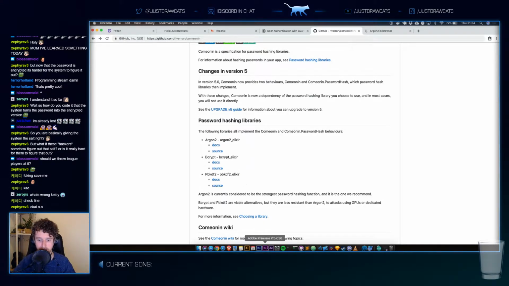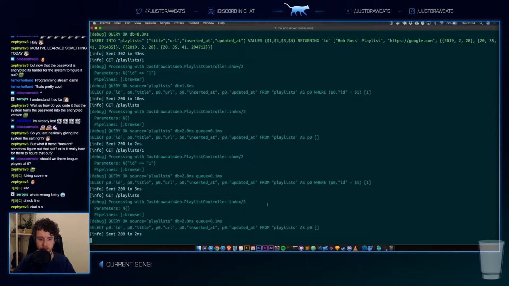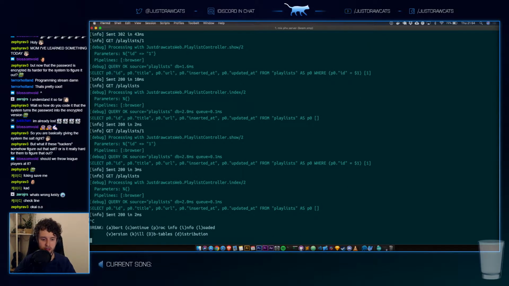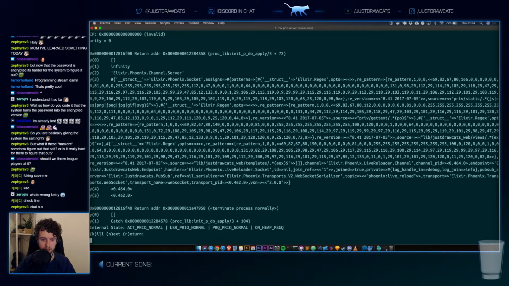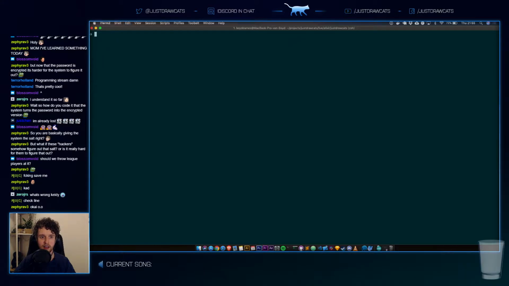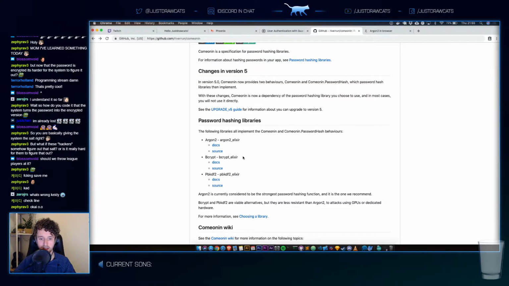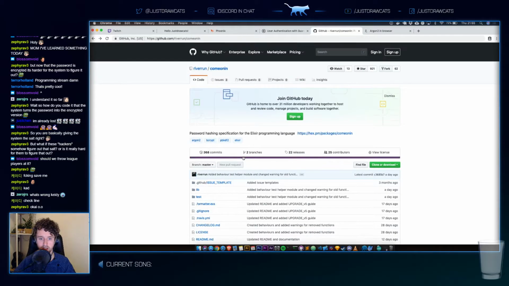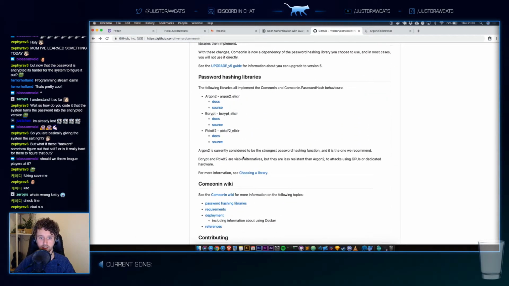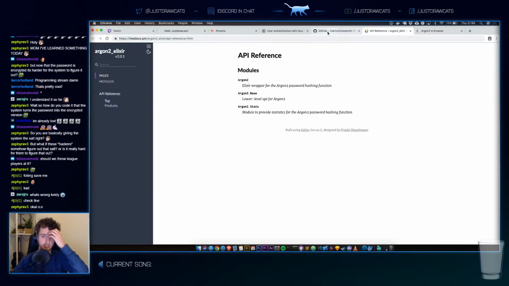So let's do this. I can't remember how we can add... I cannot remember how we actually have to add libraries, because I haven't done it in a while. I haven't touched Elixir in a while, actually. Yeah, let's see.